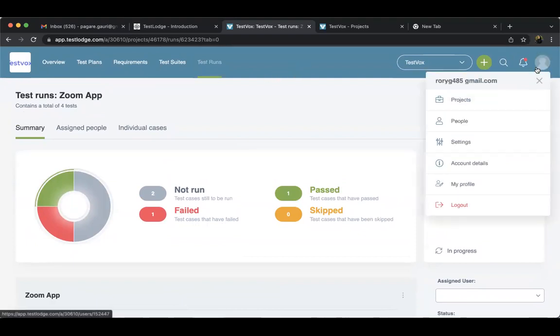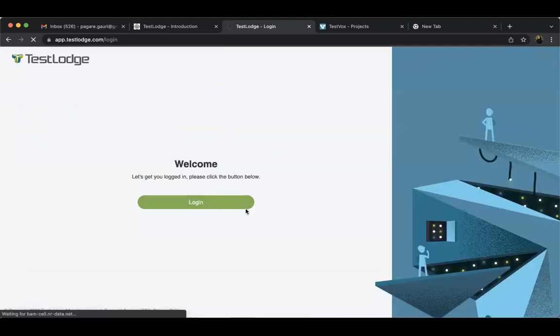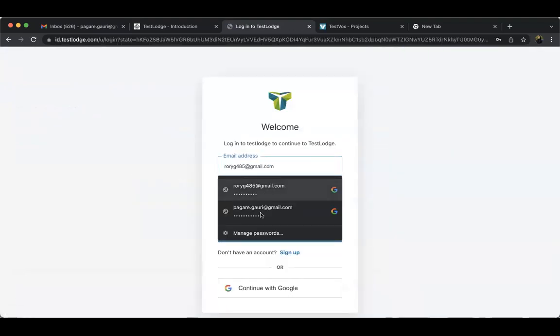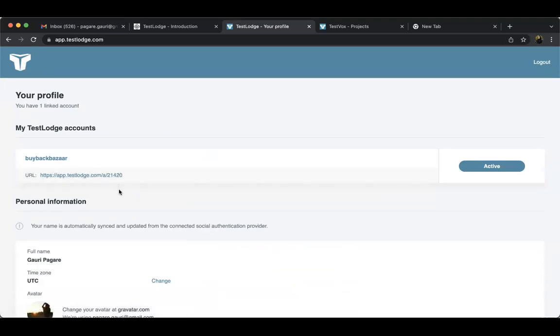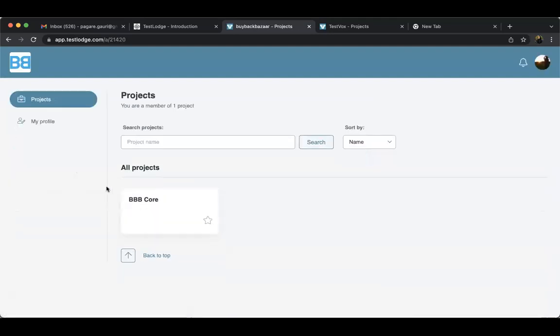Now I'll log into the North Ladder account just to show you how the issue tracker can be linked. I don't have login access for this personal test account, so I'm accessing the North Ladder account. For North Ladder, there may be many projects, but they have given me access to only one. So, as someone had a doubt, I can only access the Buyback Bazaar project. The other projects, they haven't given me access to.